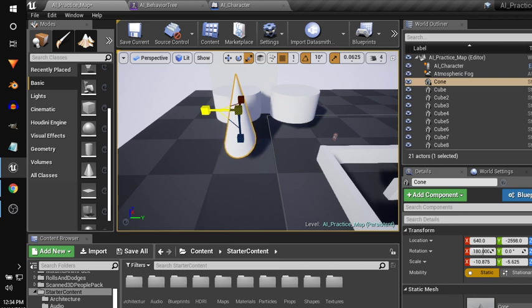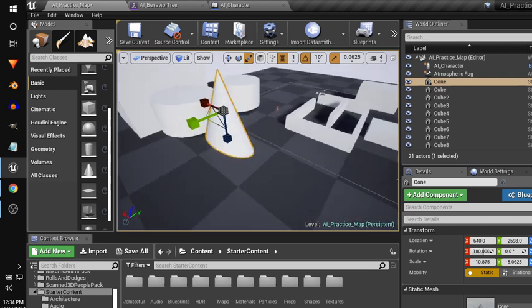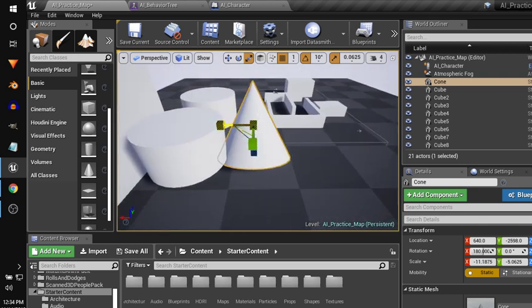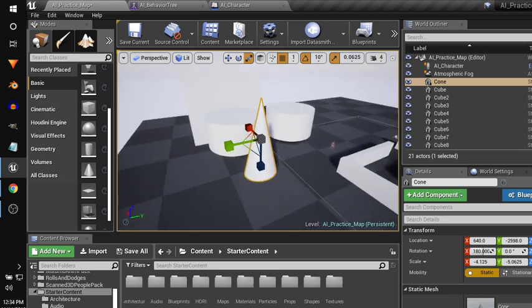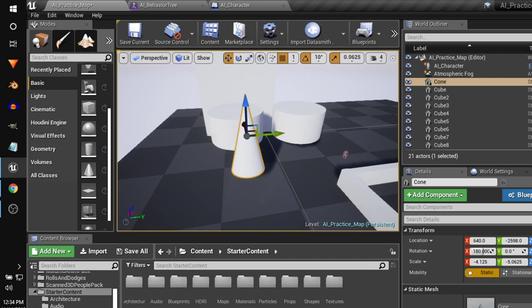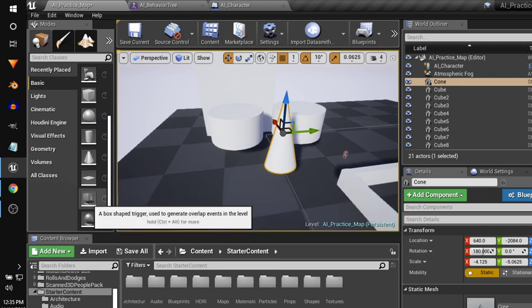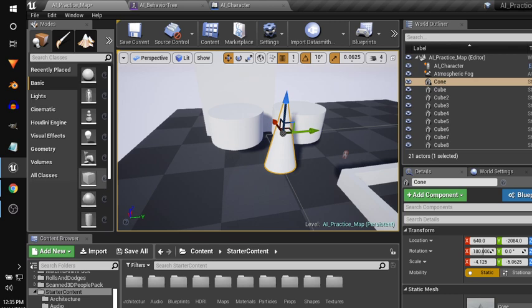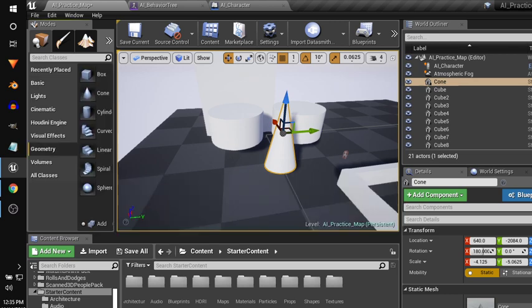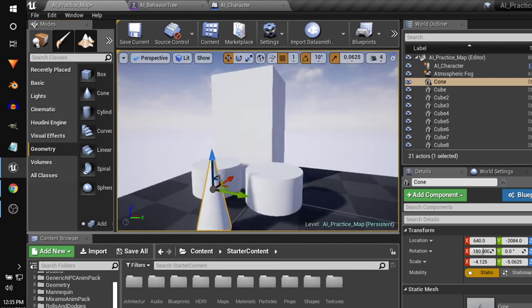Is this kind of water tower-ish? A little bit? Does it remind you of a water tower? I don't think it does, but what do I know? A box-shaped trigger, no, that's a trigger box. What I should really be using is... you probably are very imaginative.